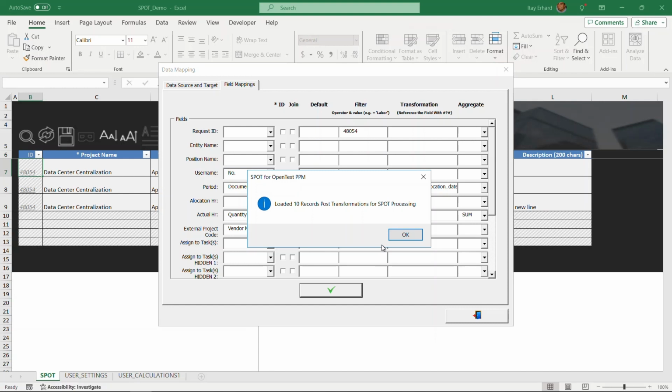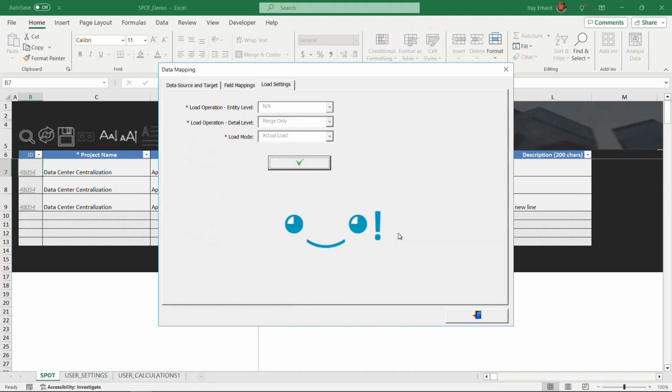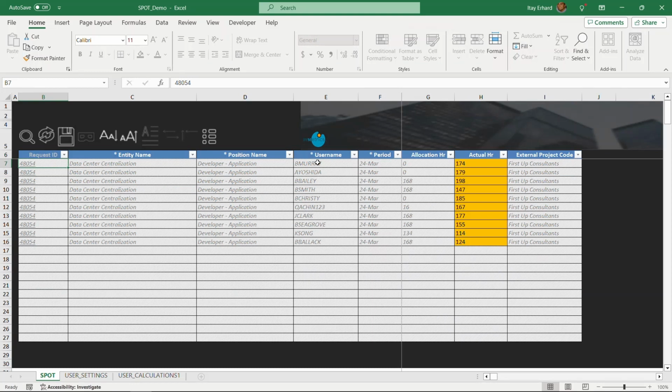Go to the next step. And Spot just loaded 10 records post-transformation for processing. So we can take a look at them in the staging area in just a sec. Now we'll click on OK. Okay, great. So here are our 10 records from our staffing profile. Those are the actual hours. And once I click on save, these will be exported to D365 into that purchase invoice. So let me go ahead and hit save.